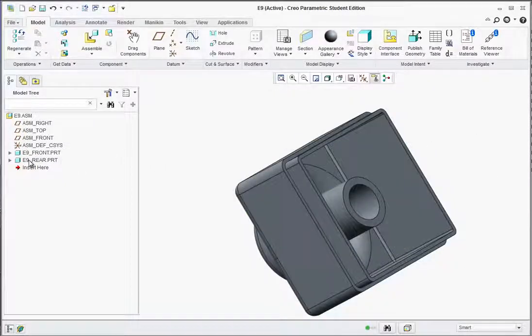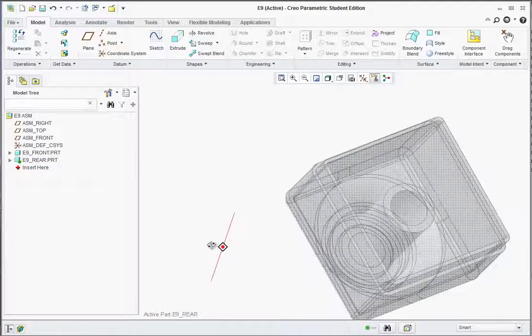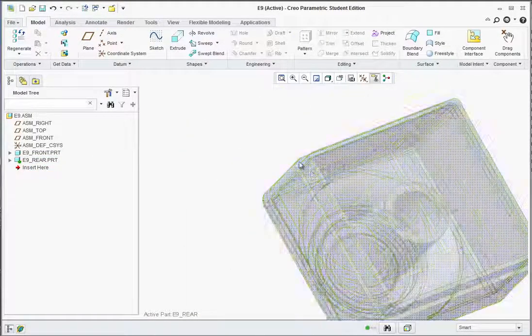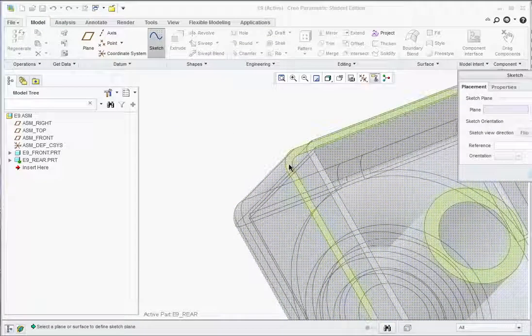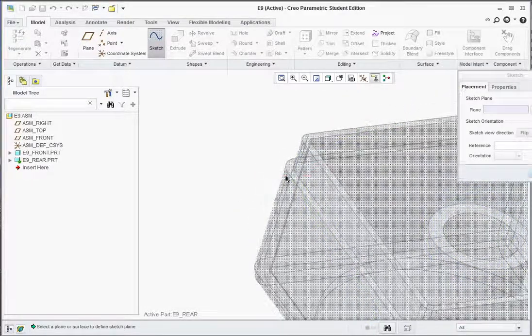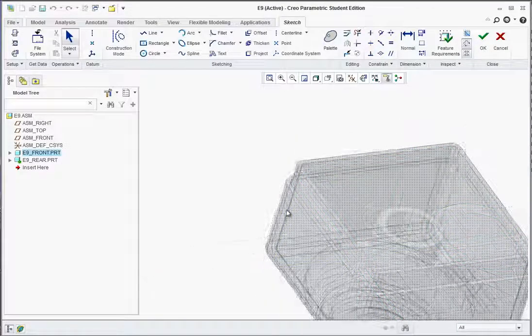Now we need to activate the E9 rear by right-clicking and activating it so we get the little ball. And probably throws us into this like a transparent view, which is fine. We're going to click on sketch, and we're actually going to sketch on the surface of this model right here. So click on this little ledge. It's the secondary ledge right there. Click on that. Start a sketch.